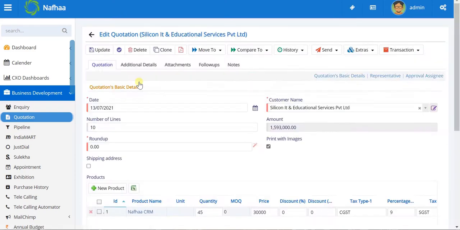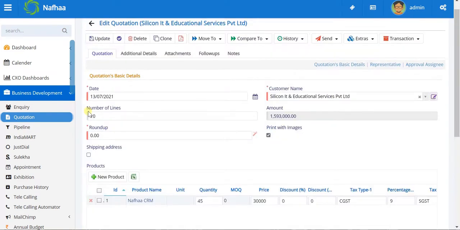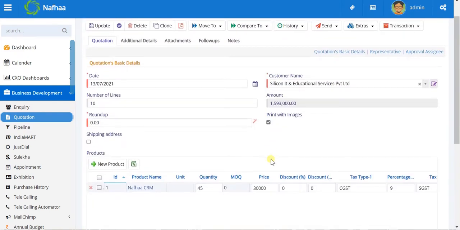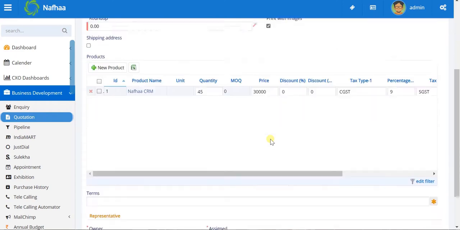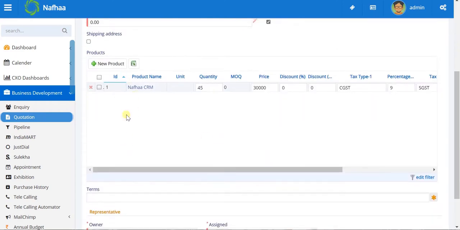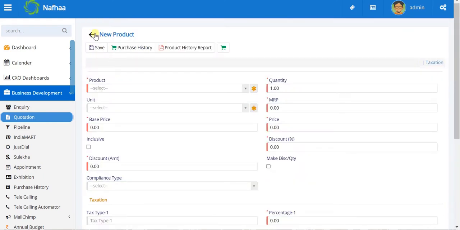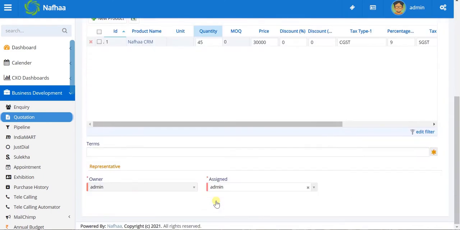I'm just clicking on this record. It has opened, and here we can see that there is a date, customer name, amount, and if there is any roundup. If you have any images for your product, just opt for this option. It will print with images. You can add multiple products over here. There is one single product. You can just go ahead and click new product and add a number of products. There is no limit to add products in the quotation.